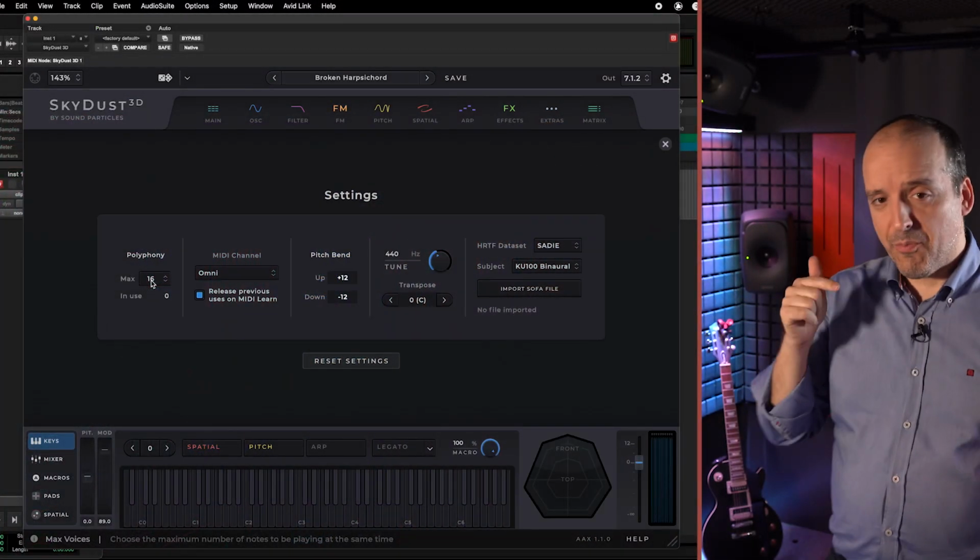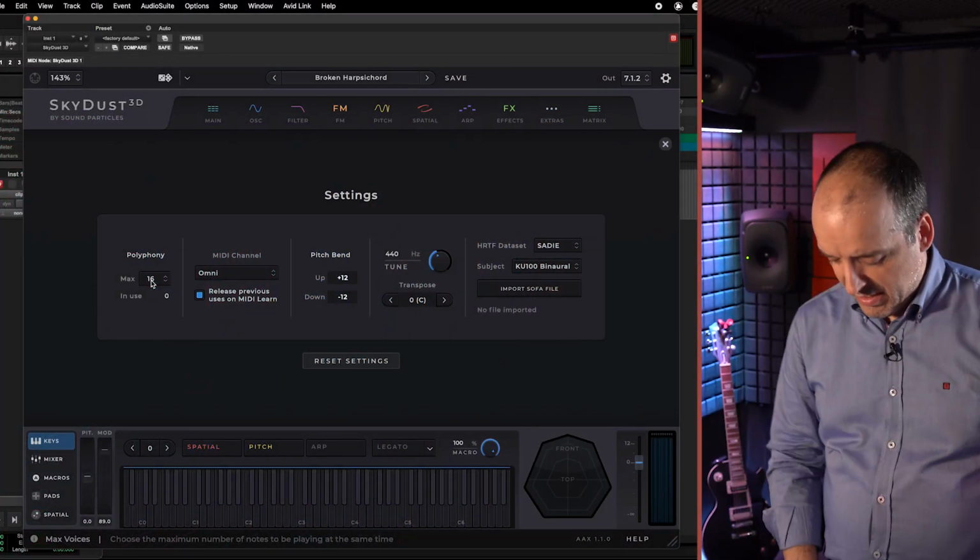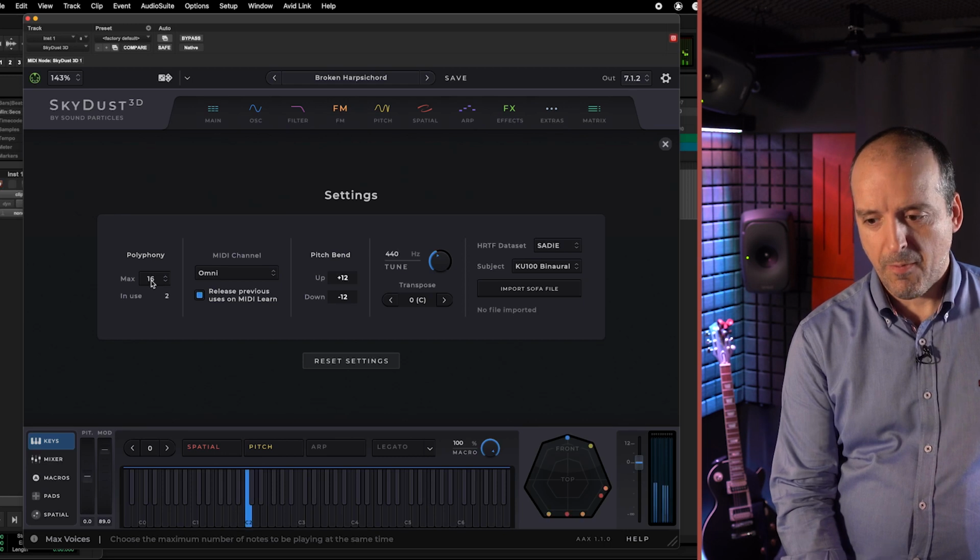And why do we do this? Well, this number of polyphony can actually skyrocket very, very fast. For instance, let me give you an example. If I press the sustain pedal and now I start playing something like this.